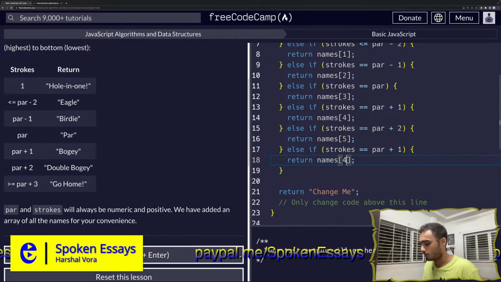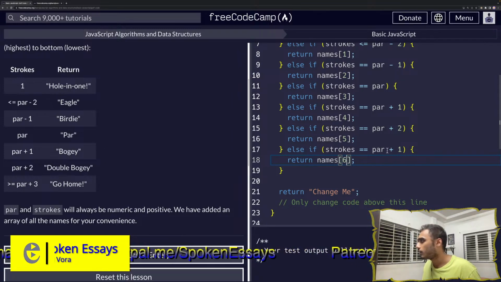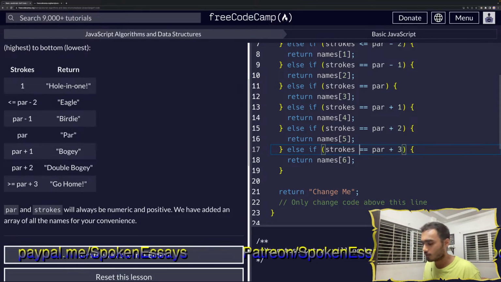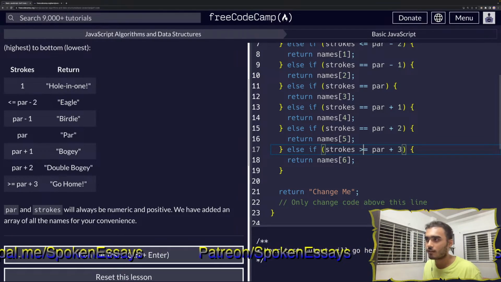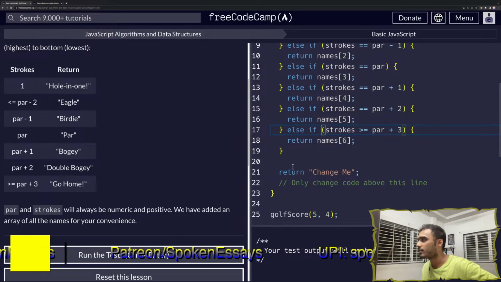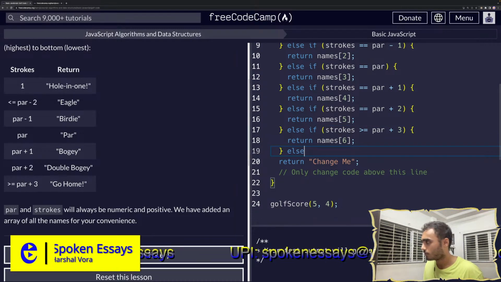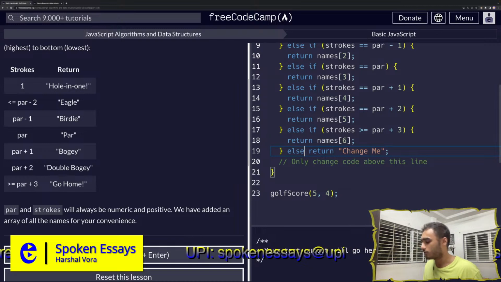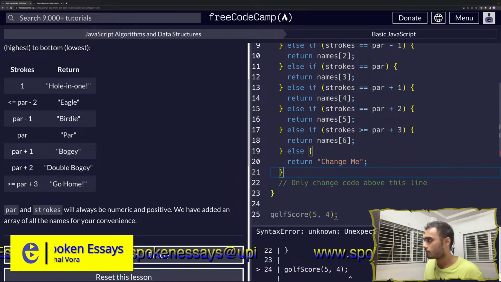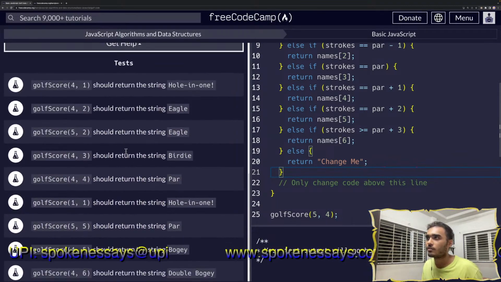Okay, chalo. Now we go to the seventh value. Seventh value is go home, of course. Par is plus 3, and not only that, we also change the operator to greater than or equals to par plus 3. We say go home. That's it, and we end this with an else statement where we return change me. This should be in curly brackets. Yep. Let's see what it does.